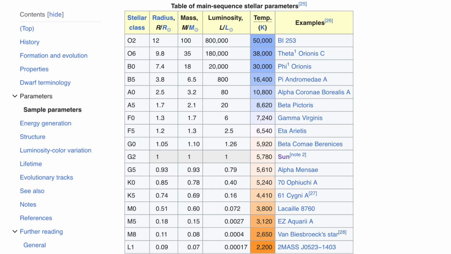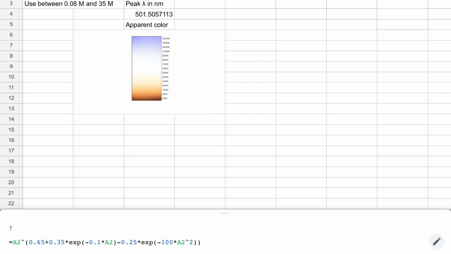Here you can see this helpful chart from Wikipedia, and it shows typical main sequence stars and their properties. And now here we have these formulas in a spreadsheet that I've made that calculates the properties of main sequence stars. A2 is mass, and everything is relative to the Sun except temperature, which is just in Kelvin. By the way, this is radius.